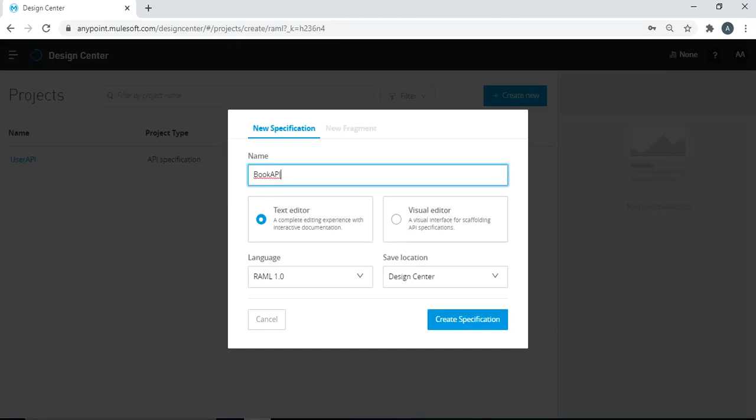Here we have two options, Text Editor and Visual Editor. If you use Text Editor, then you will have to write all the RAML specification yourself. And if you use the Visual Editor, then you will have a visual interface for scaffolding the API specifications. For the use of the text editor to create a RAML API specification, I have already created a separate video. I will put the link of that video in the description as well as in the suggestion box if you want to look into that.